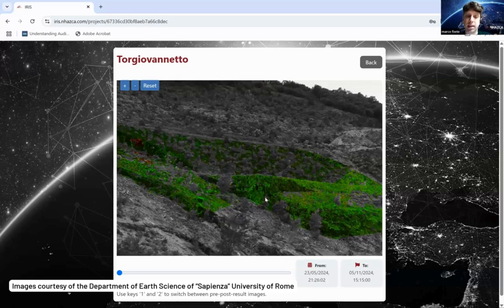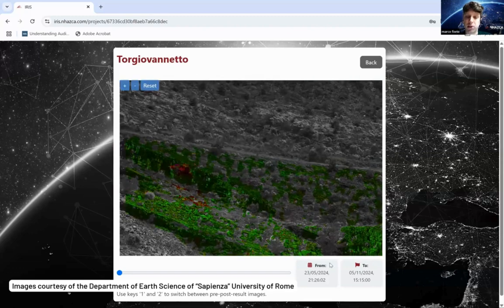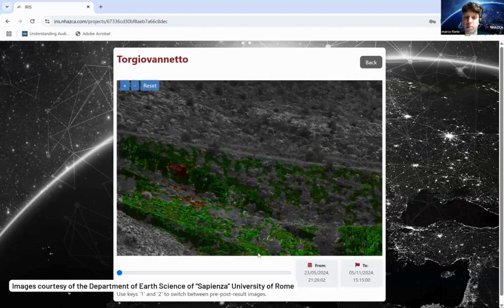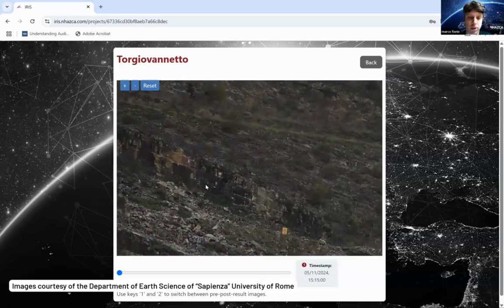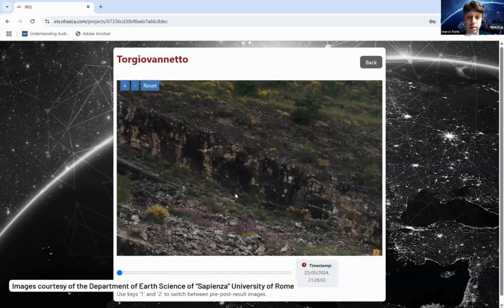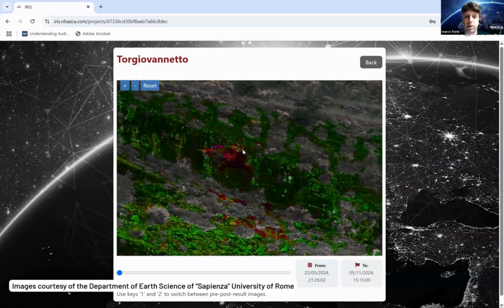And you can see that these images were acquired approximately 6 months apart. You can see in the lower right portion, the first image, so the master image, was acquired on the 23rd of May 2024, while the second image was acquired on the 5th of November 2024. And we were able to spot a big detachment of a boulder here and the gravel that was created underneath. You can see the primary and the secondary image, and this is the result of change detection.